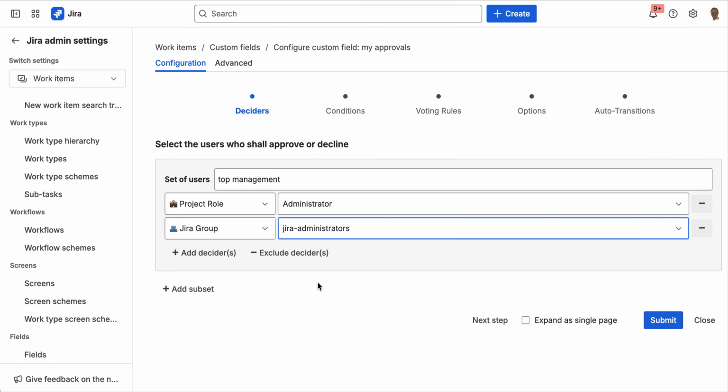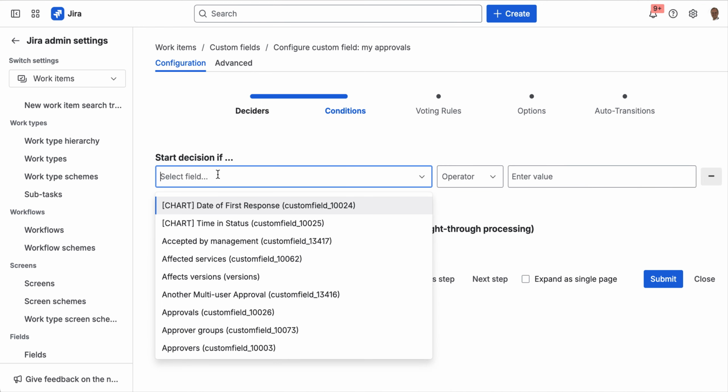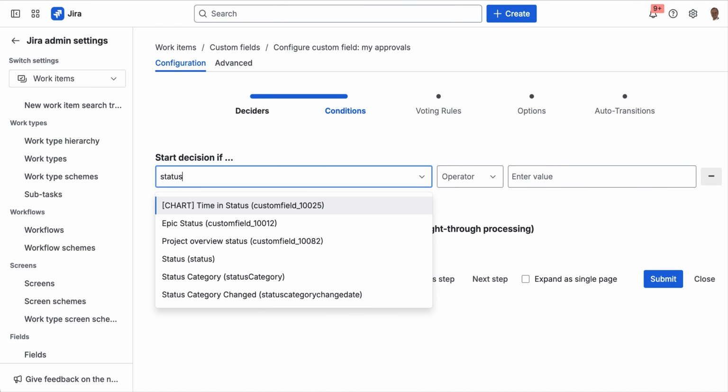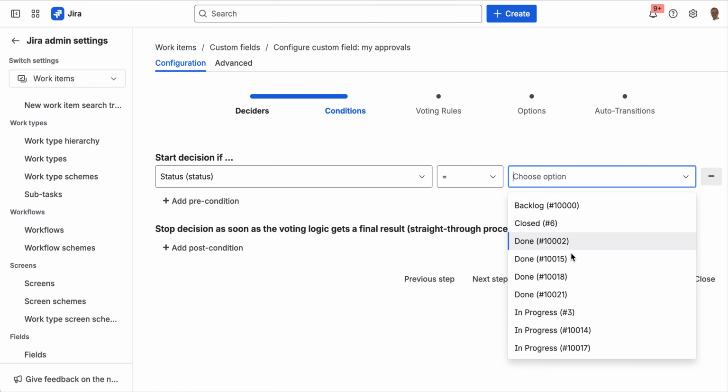This is a subset of users, and you can define conditions here for a subset. For example, start decision immediately. If you create a new issue, it is started immediately, but you can also say as a precondition, if status, for example, is equal to in progress. And here you see the different IDs.